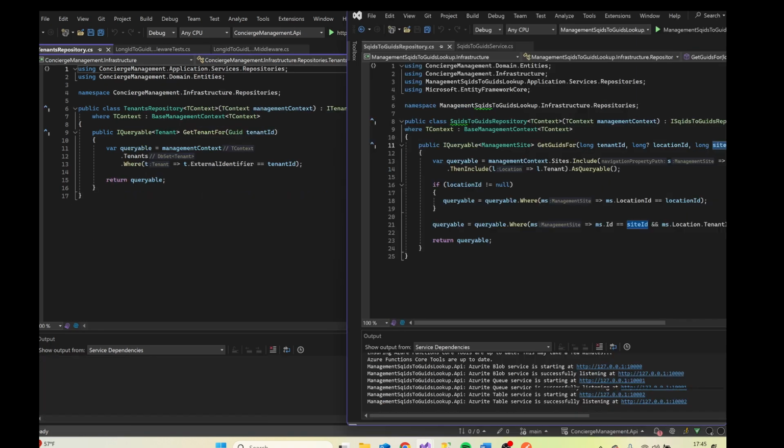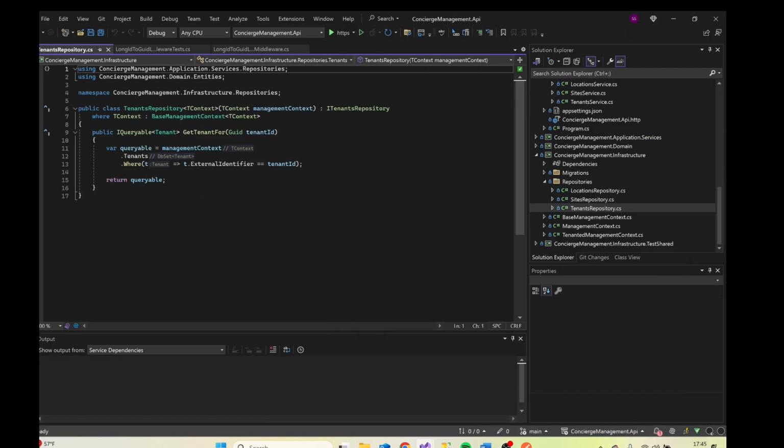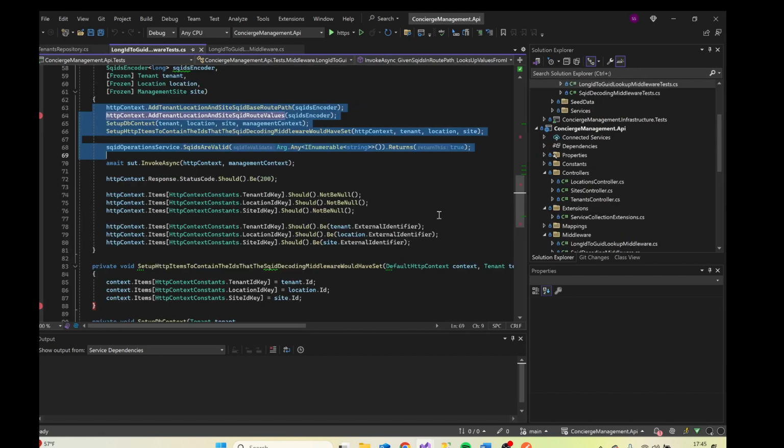So let us open the tenant repository and begin. So here we are. We'll need to modify our repository, both the interface and the concrete class, so that the new method is available to our code. But before we do that, let us first amend the existing test.